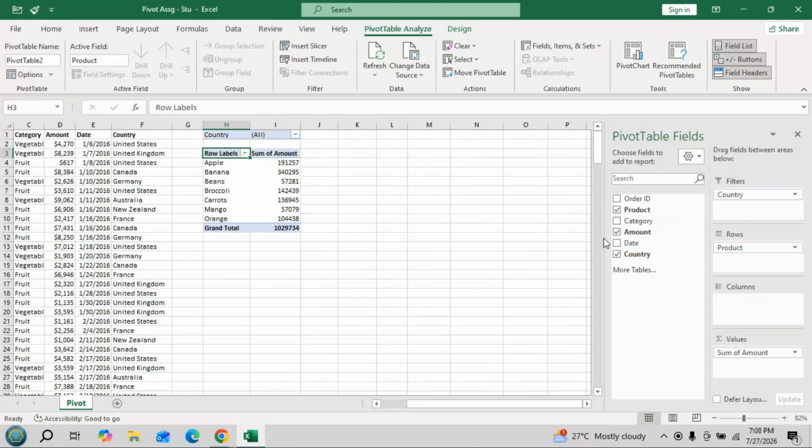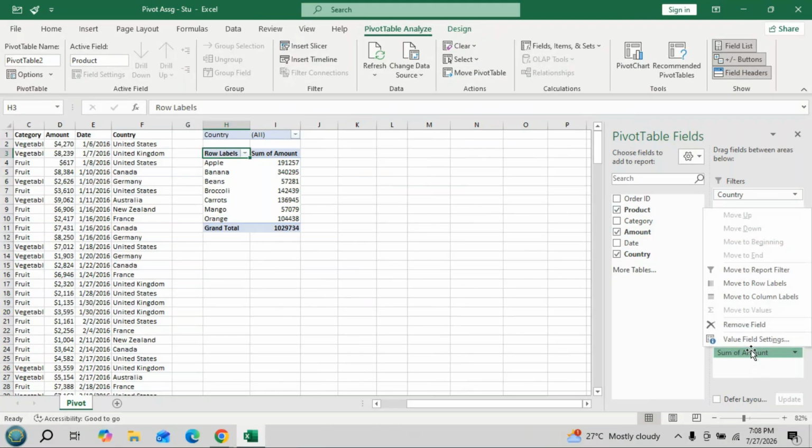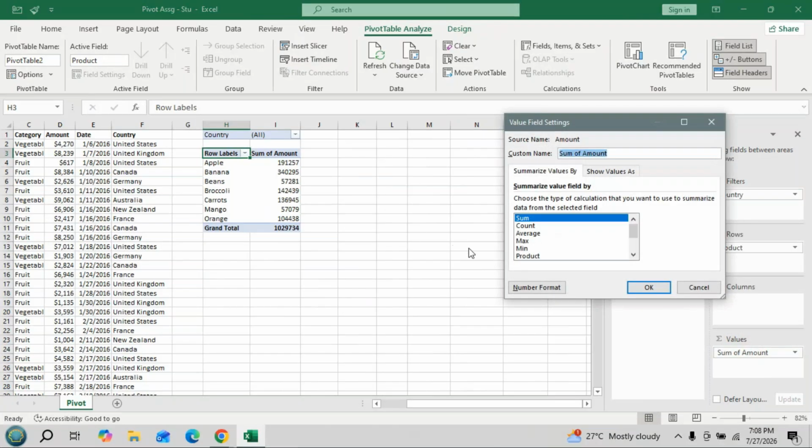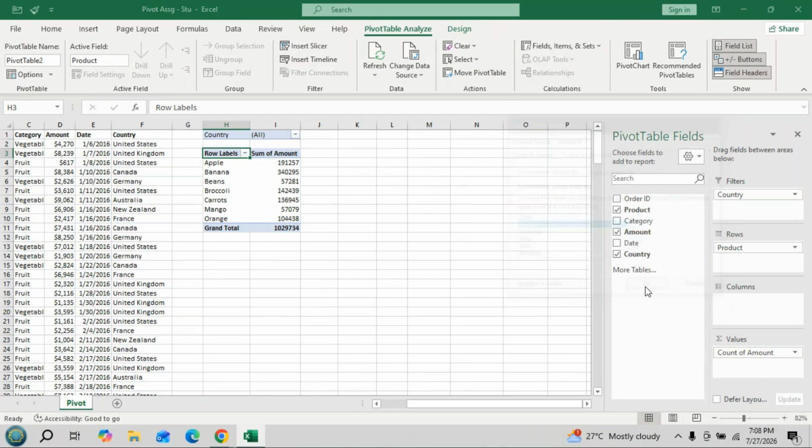Okay. So as I told, in these value fields, any type of calculation I want to apply, I can do it from the field. I'll simply take my cursor to this sum of amount and click on it, and there is this option called value field settings. I will click on field settings, and by default Excel is going to perform a sum. Say I want to know how many sales have happened. I'll select count and click on OK.